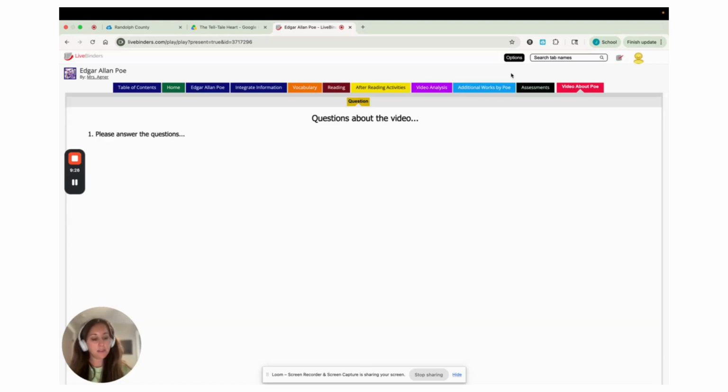I feel that this aligns with TPACK because it combines technological knowledge, through the use of the LiveBinder, and you can organize all of your instructional information, which is your pedagogical knowledge, into a logical sequence, and the content knowledge by supporting students' learning of literary analysis of Edgar Allan Poe works, or whatever you choose to create.